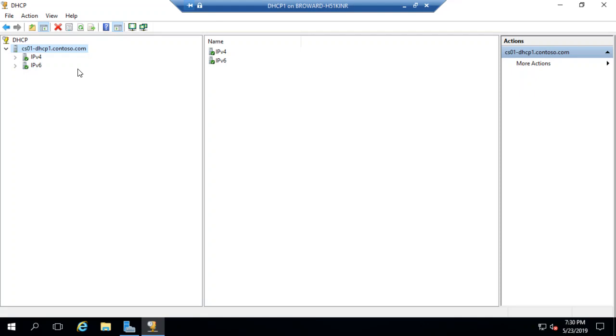Okay, authorize again. 172.16.0.1. Authorize them. Click OK. Click OK. Close, then go to the start menu and shut down.